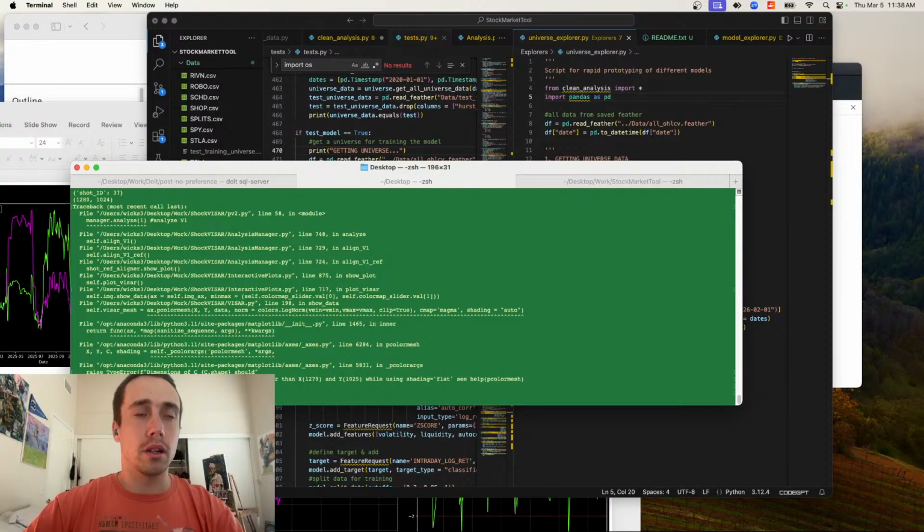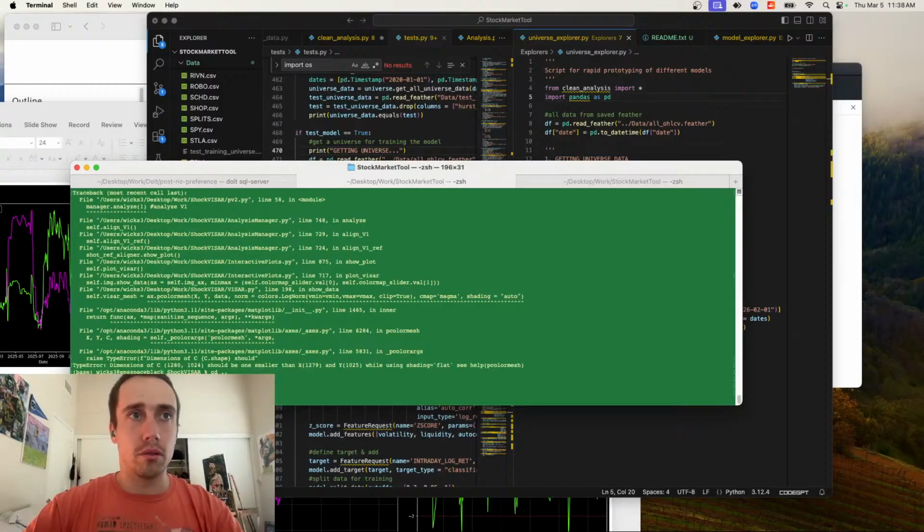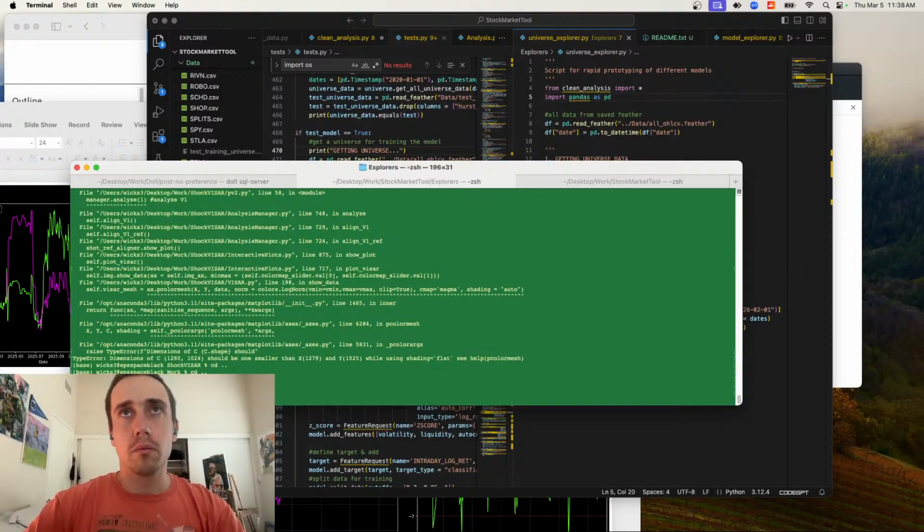Work, desktop. Oh yeah, I do want to go to work. CD stock market tool, CD explorers, Python 3. Oh, this isn't gonna work, is it? I don't think it's gonna work, but let's see.